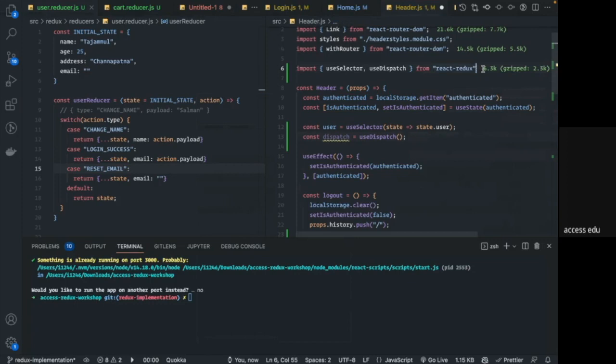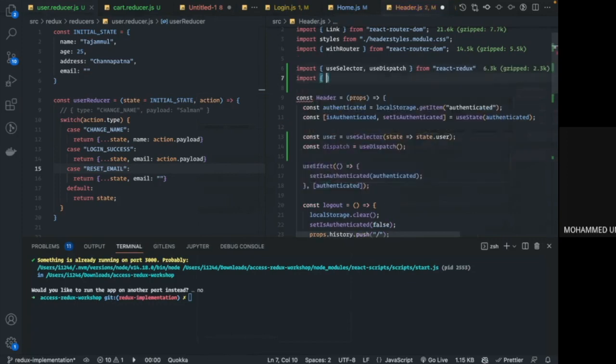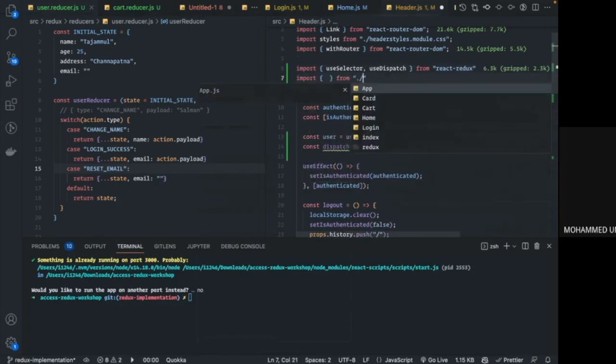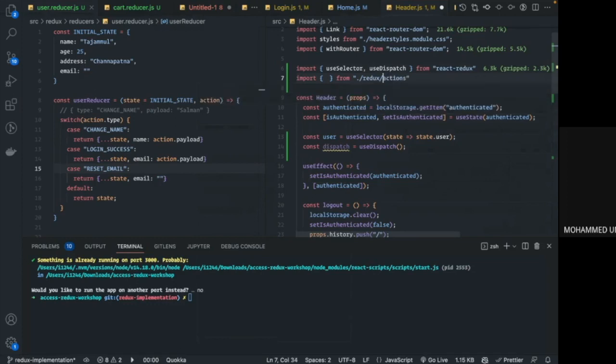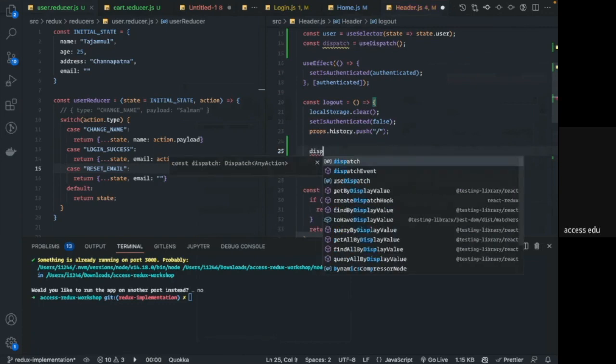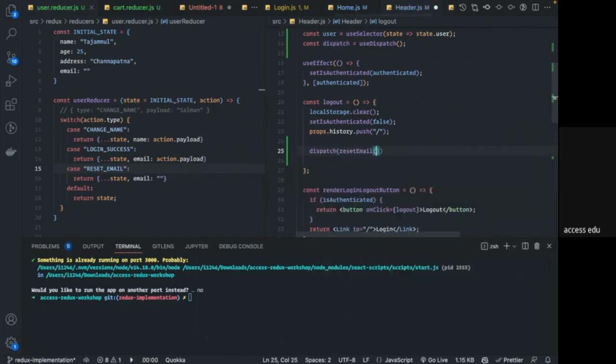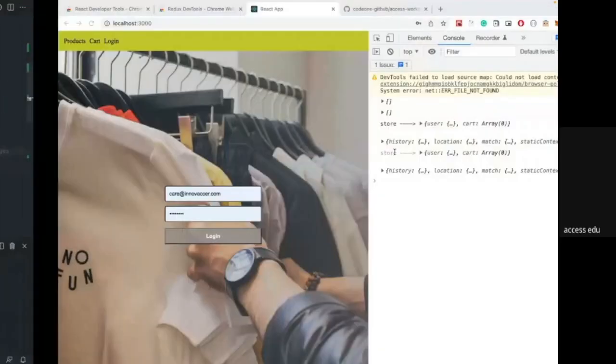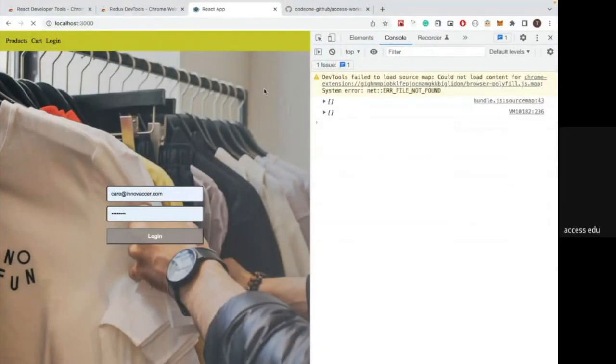We need to import that action or not. Yeah. What was the action name? Reset email. Correct. I'll say dispatch of resetEmail. That's it. You don't have to pass anything here. Okay. Cool. Now let's go ahead and test it out. This is how you usually do. I'll just reload this.